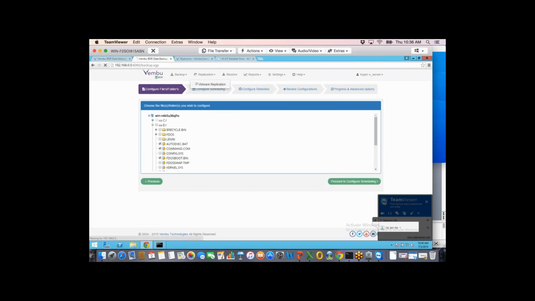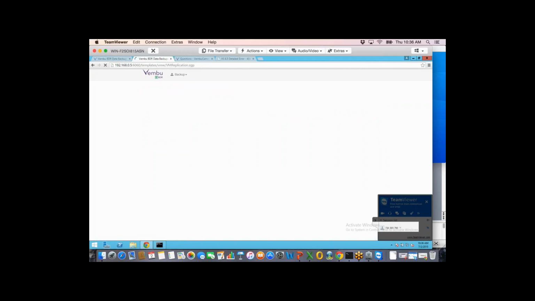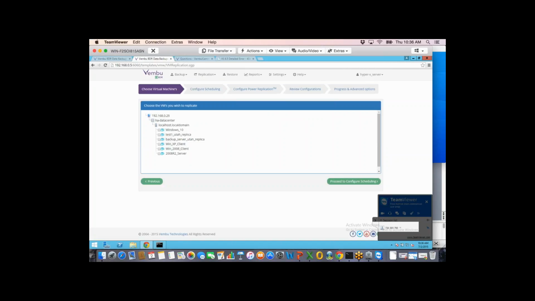You also have the option to perform VMware replication, which is a live VM replication from one ESXi host to another ESXi host for performing instant failover or instant disaster recovery. So you could specify a primary server from which you want to replicate all the VMs to another secondary server, either on-site or off-site, for instant failover purposes.